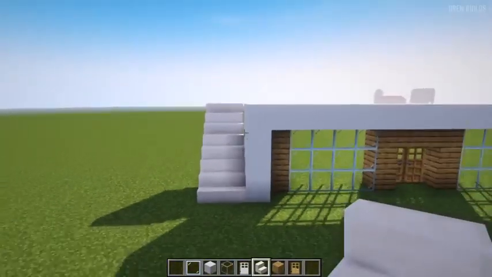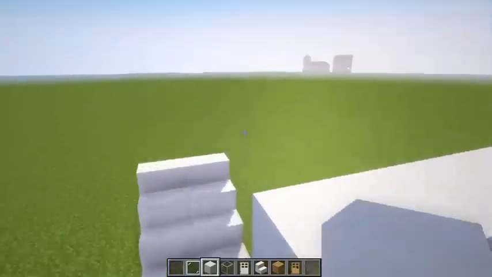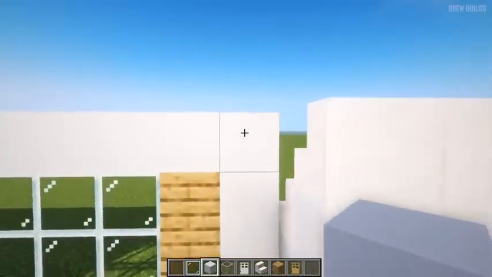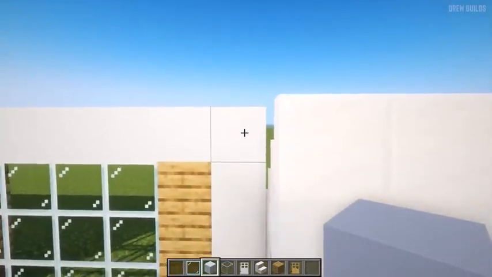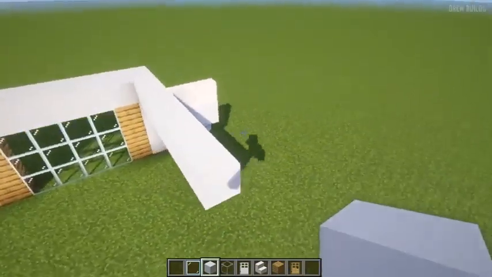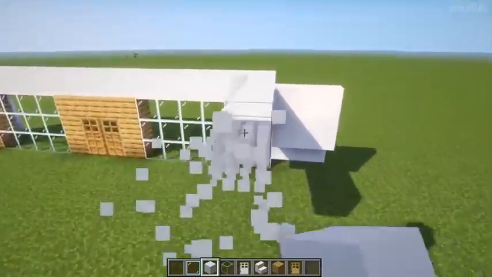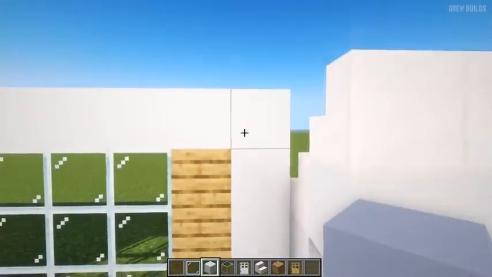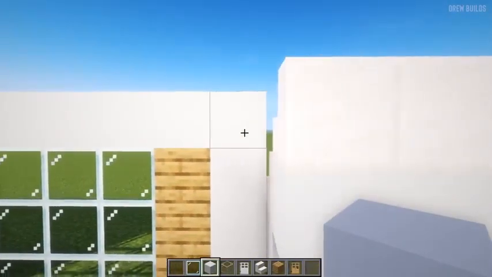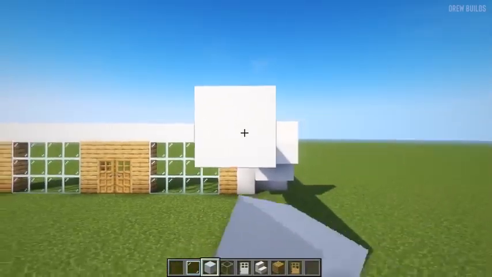And so now that we've done that, we're going to do the floor of the house. I'm going to come over to this point right here and extend this out by 7 blocks. 1, 2, 3, 4, 5, 6, 7. Then I'm going to come over to this point here and extend this out by 10 blocks. 1, 2, 3, 4, 5, 6, 7, 8, 9, 10.